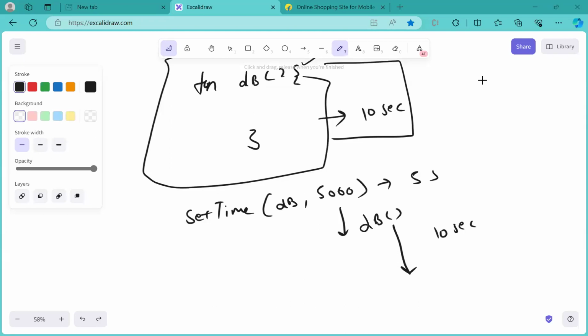Clear? Am I not audible, folks? Am I audible or not, guys? Oh. So it might be an issue from your side. Maybe increase your volume. Everyone else can hear.